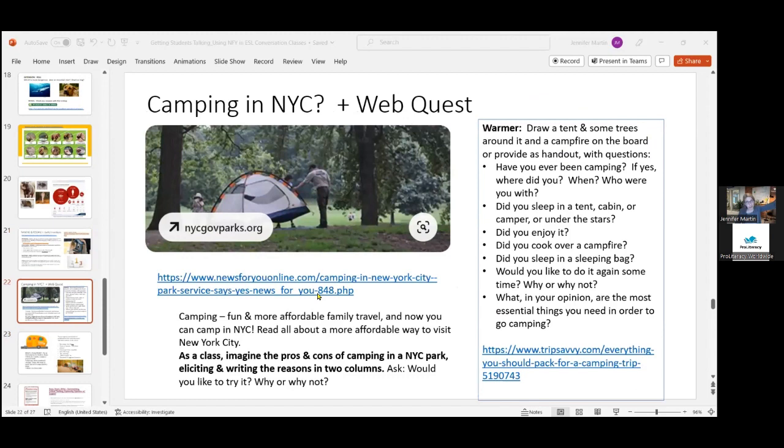Okay, camping in New York City, another really fun article. Who would have known you can camp in New York City parks? That's a way to have a budget vacation in New York. I don't know if you can have campfires though. But that could be a fun story to read. And then you could do a project, first imagining the pros and cons of camping in New York City or any big city. Would you like to try it? Why or why not? Can you imagine? Might be kind of noisy.